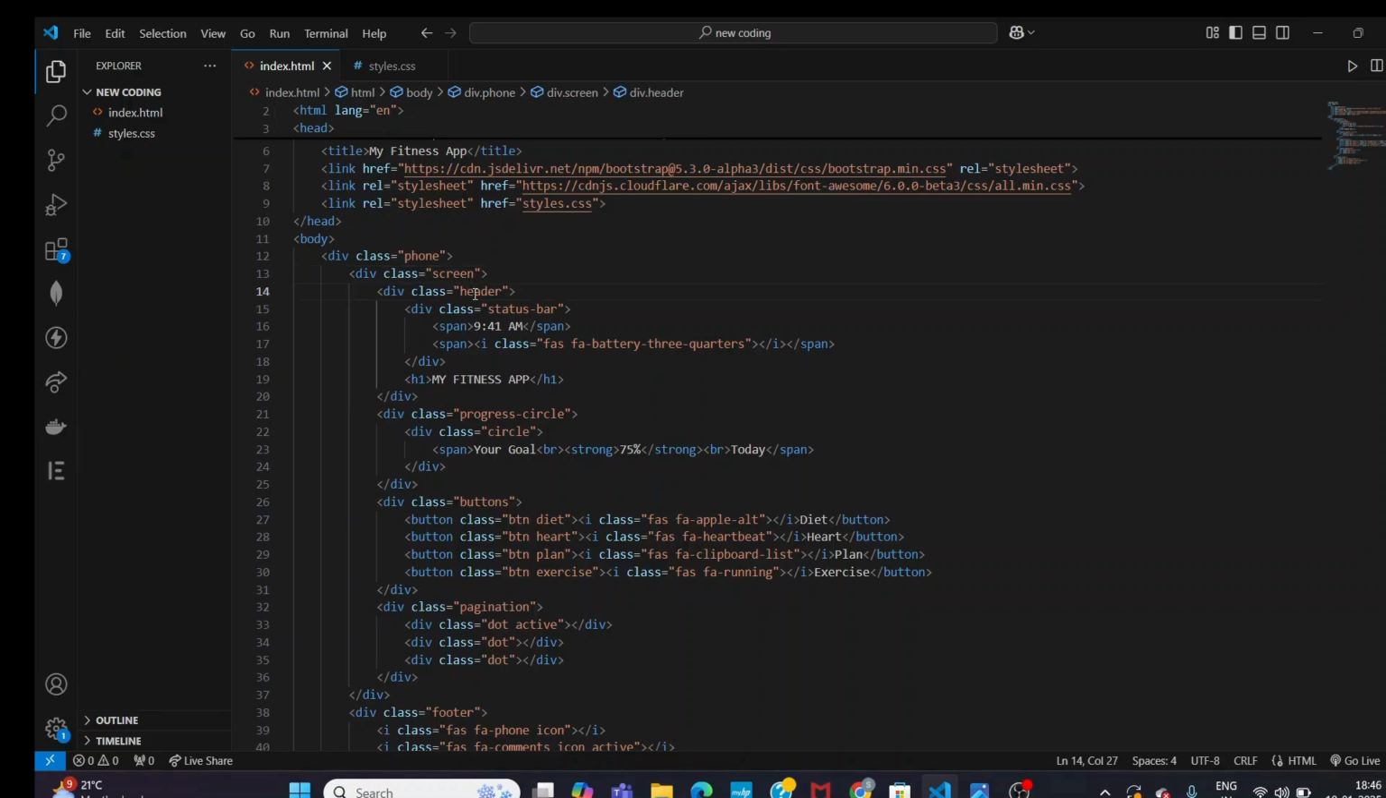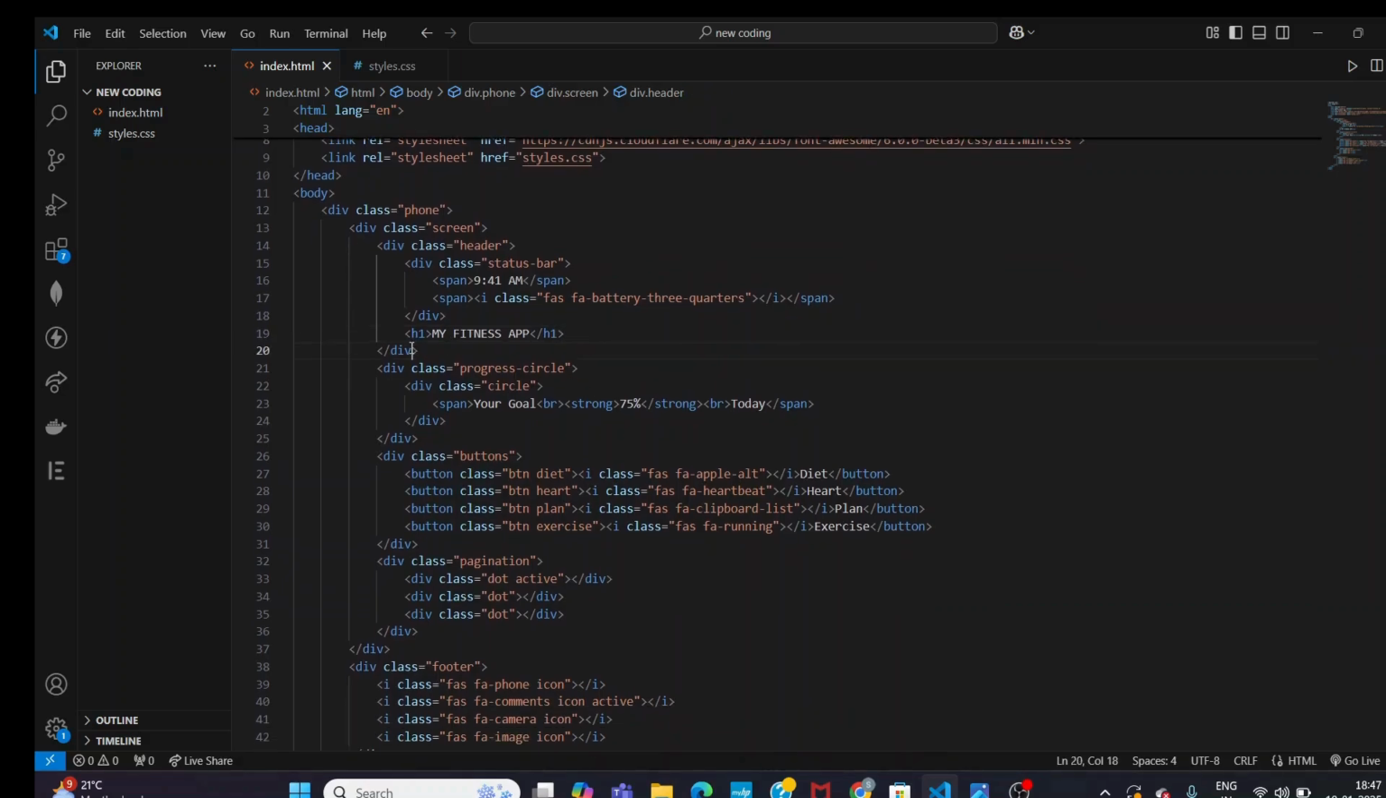In the header I have used a status bar, like what is the time, as well as a charger and battery icons which I have used here. Okay, after that I have used a heading called My Fitness App. After that I will close with one div.